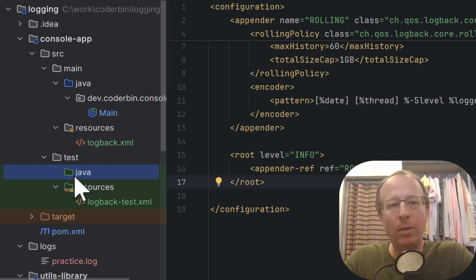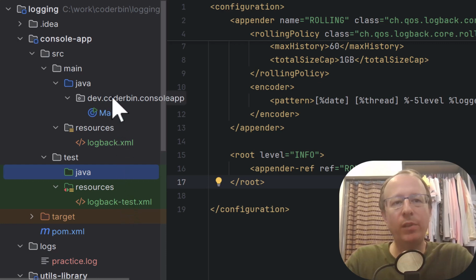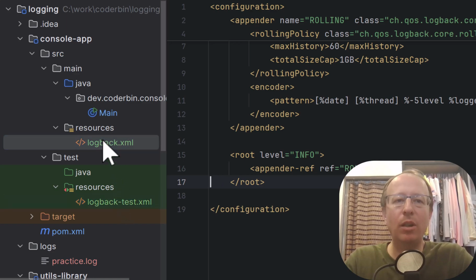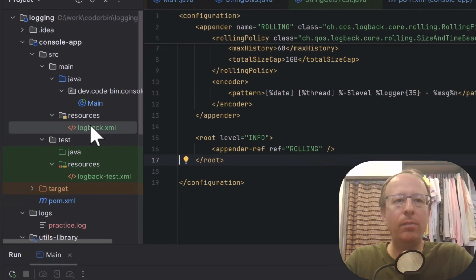And now anything we run from our test directory is going to use logback test XML. When we deploy and run this on a server, for example, logback test will not be on the class path, so it will use logback and log to a file.